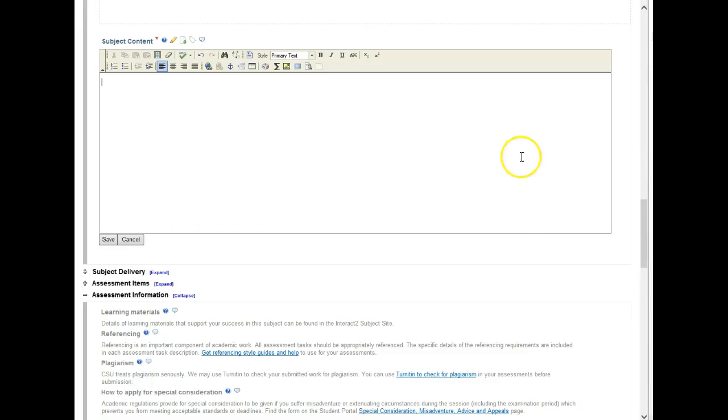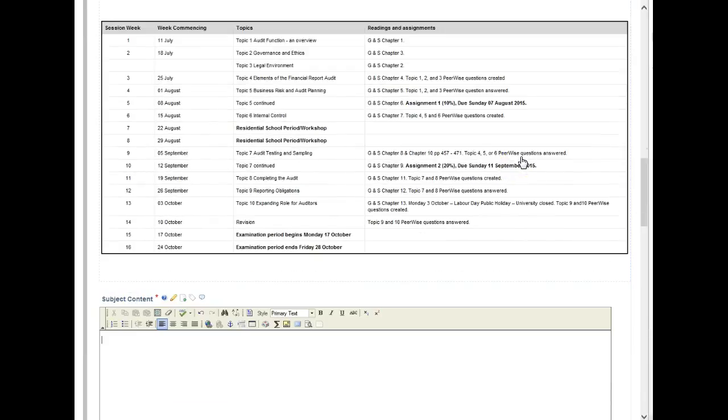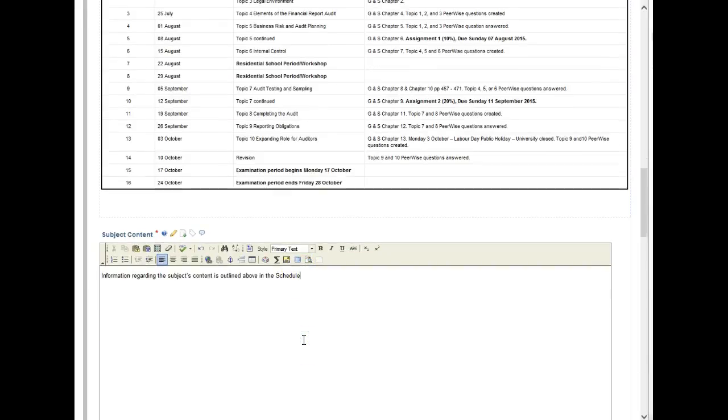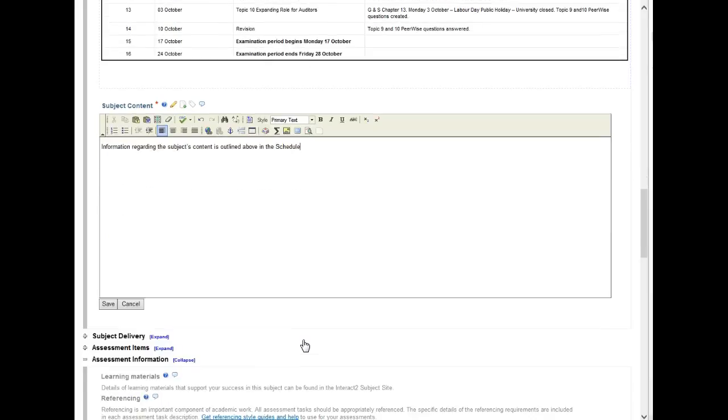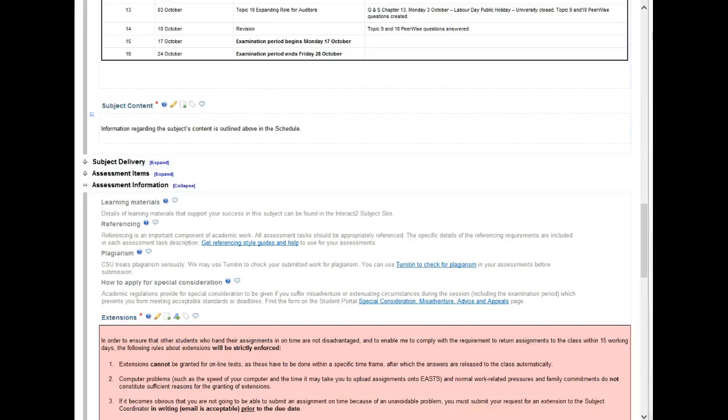We got rid of it because it essentially duplicates information that's in the schedule. I'm recommending you just type in something like this. I'm just going to cut and paste in from somewhere else. Information regarding the subject's content is outlined above in the schedule, and leave it at that. Feel free to write something more, but that's all I think you need to say.